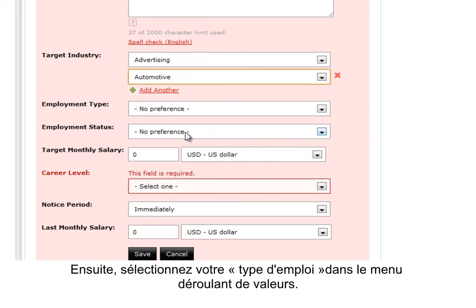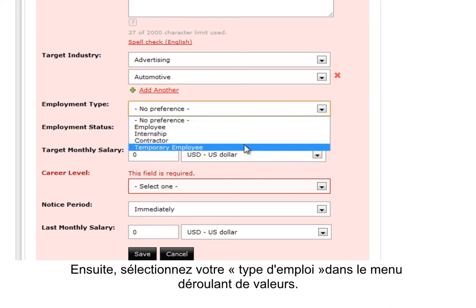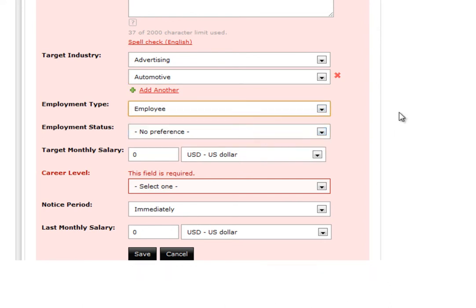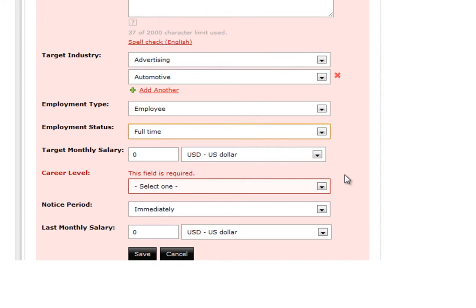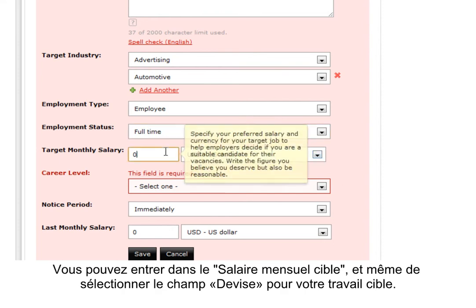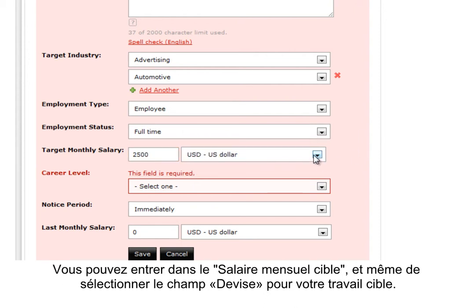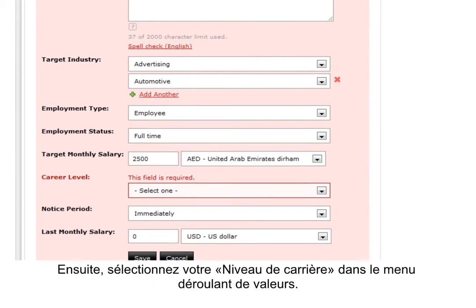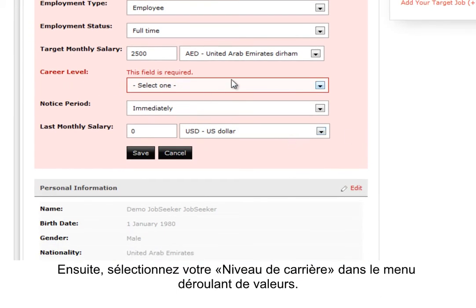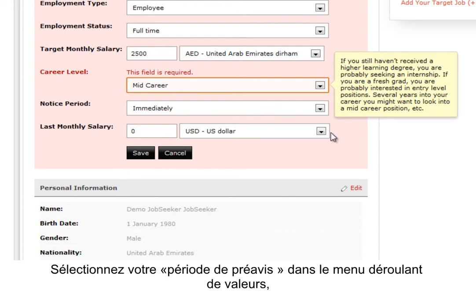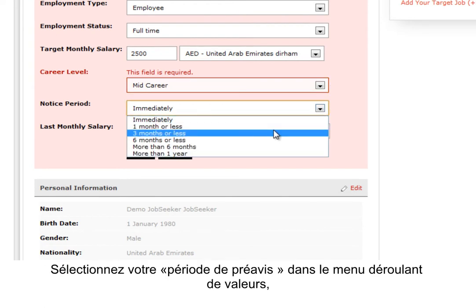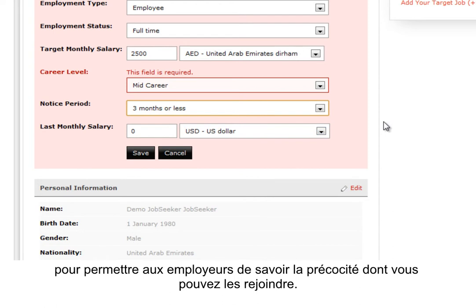Next, select your employment type from the drop-down list of values. Additionally, select your employment status from the drop-down list of values. You may enter the target monthly salary, and even select the currency for your target job. Next, select your career level from the drop-down list of values. Select your notice period from the drop-down list of values to let employers know how early you can join.